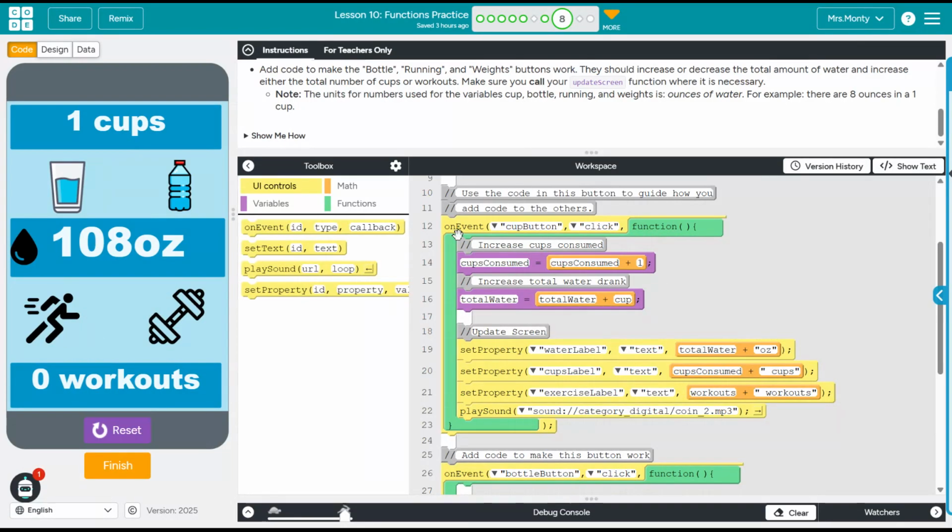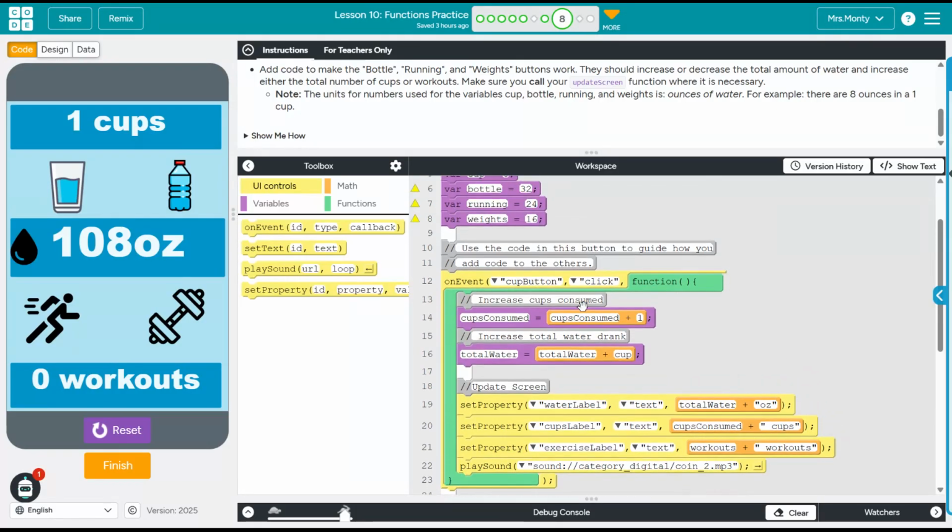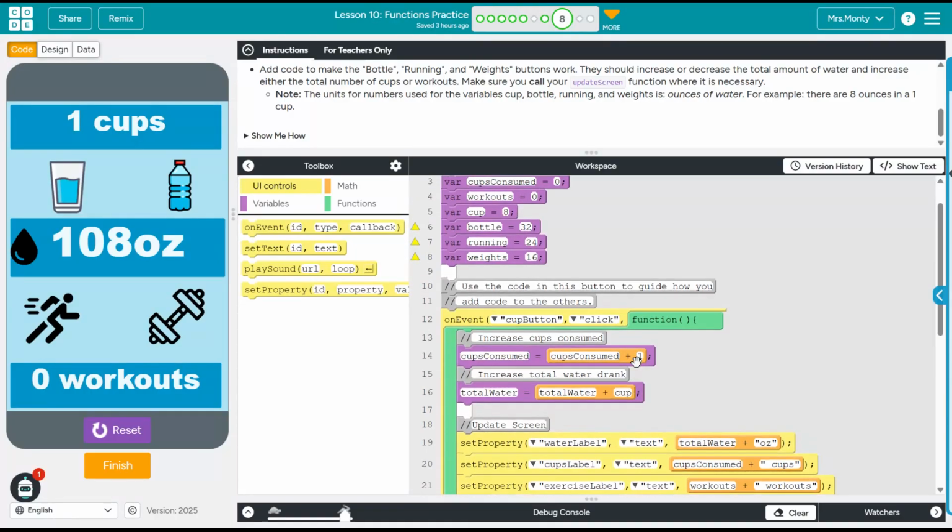So for our on event for our cup button, when we click it, it changes our cups consumed to increase by 1, right? Because 8 ounces is 1 cup. All right, so our cups consumed is equal to cups consumed plus 1. Again, that's our counter pattern with variables. And then it also changes our total water to add the total existing water value and adds our cup to it. So 8 ounces of water gets added each time we click on that cup button.